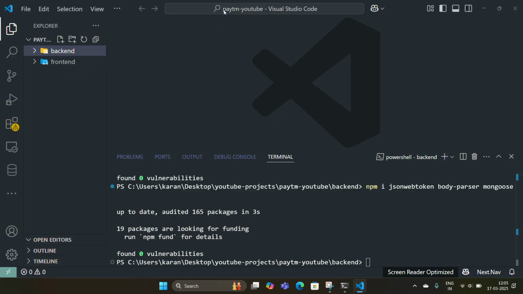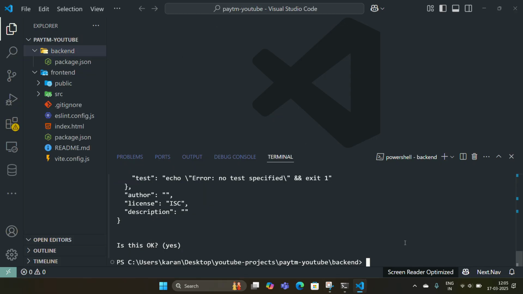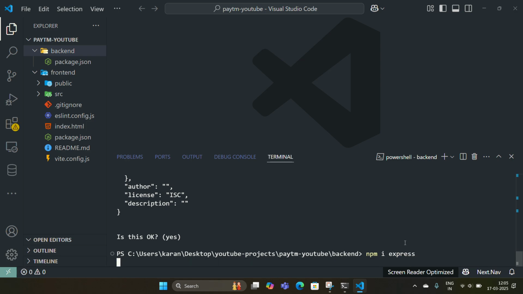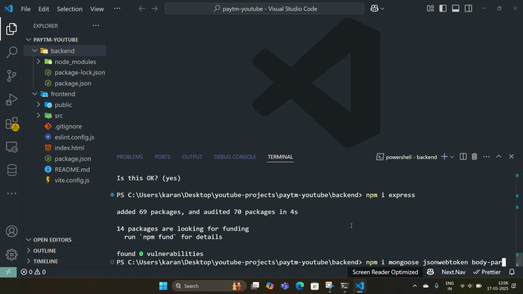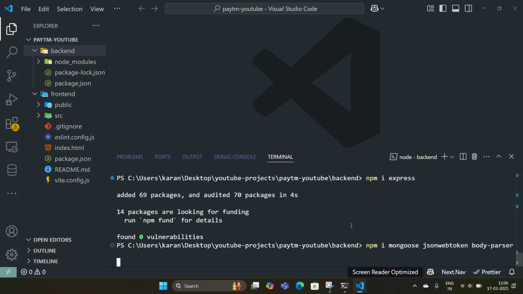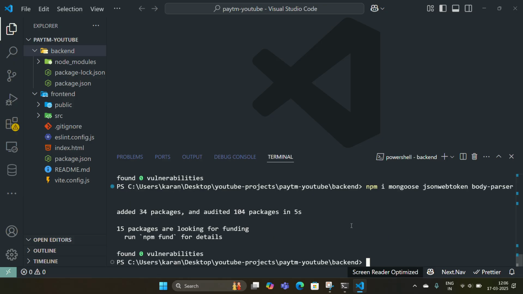What is this? I think I have to do all these things again. npm install express. Now it is getting npm install mongoose, jsonwebtoken, and the body-parser. So now I have installed all the dependencies.